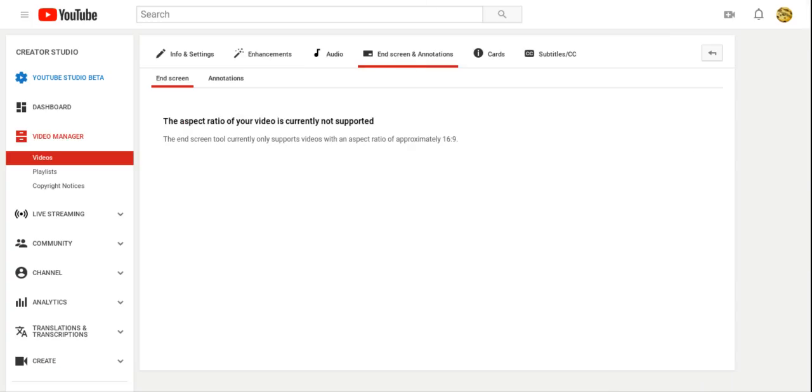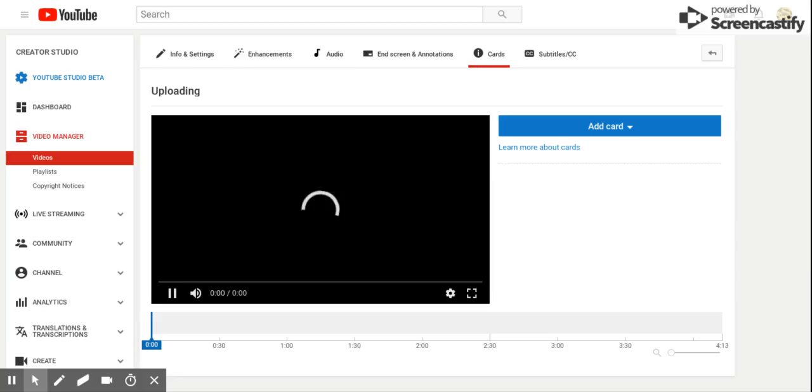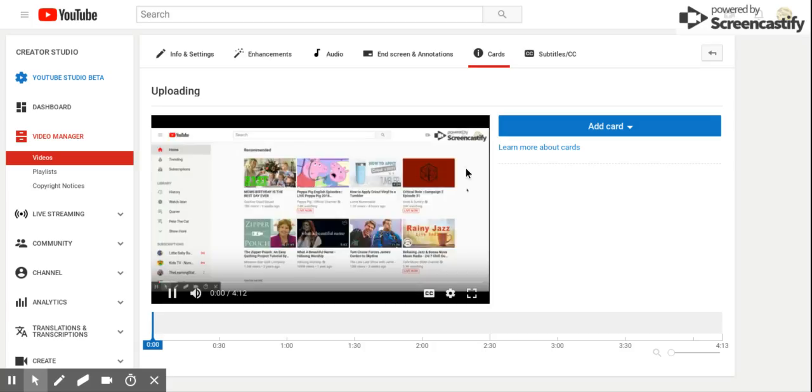End screen and annotations only work in some videos. My Screencastify videos do not work on them. What end screens are, it just pops up when you're on YouTube videos, it'll pop up an advertisement, and that's the end screen. Cards, you can add cards. You can add a poll. If you wanted to poll your viewers, you could add a poll. You could add a tag.